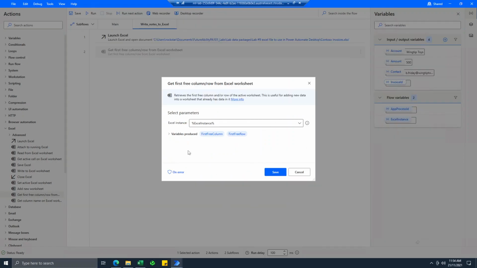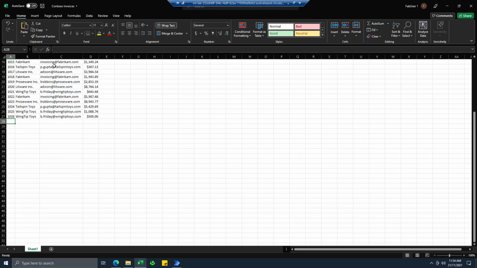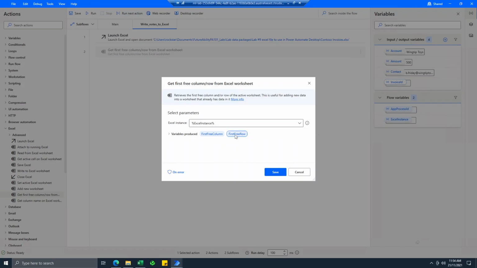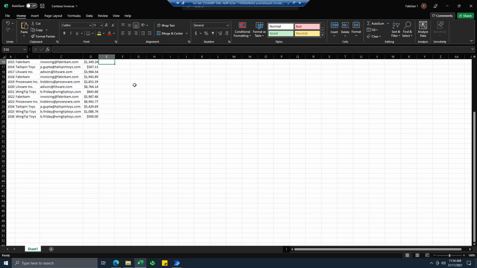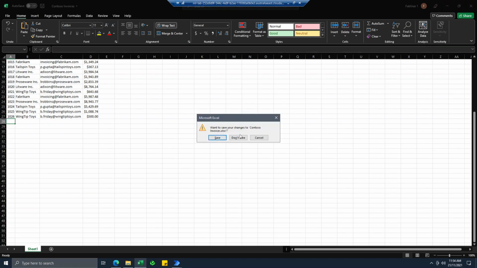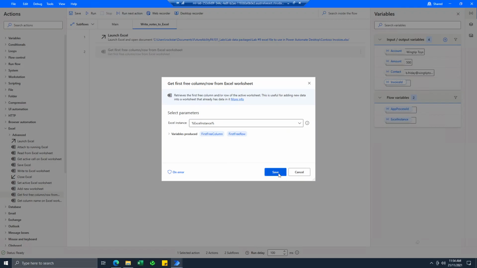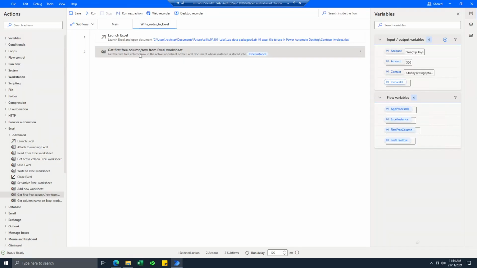So in here, first free column would be 1, 2, 3, 4, 5. And first free row would be 28. So that's first free row and first free column. Click on save, and you get those two variables put into variables there. So here's our variables building up on the right hand side here.